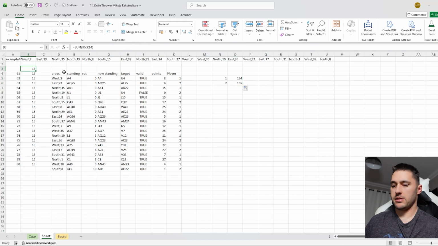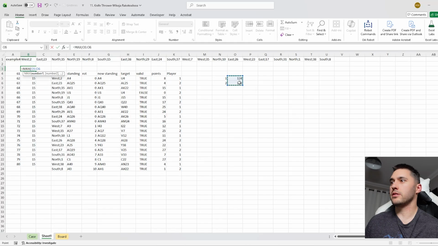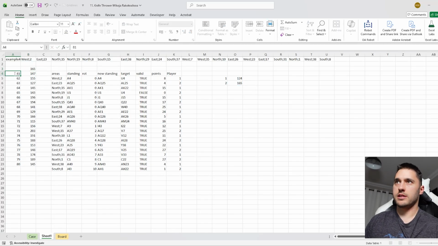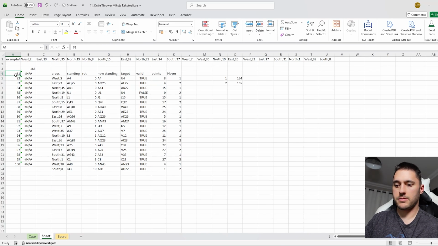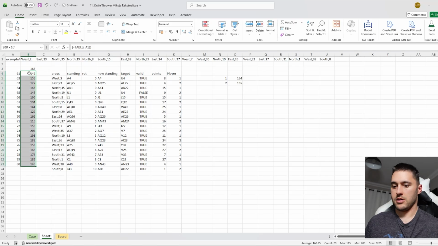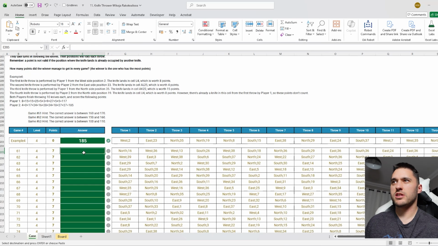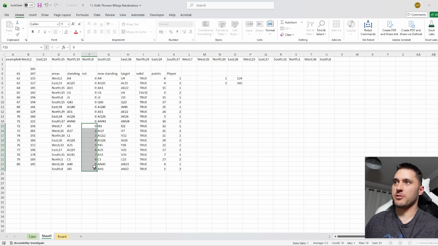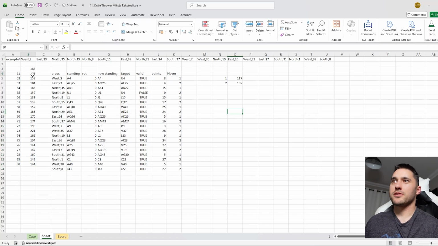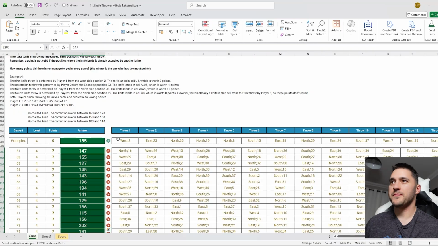Now I want to take the max equals max of this. I think we're going from 81 here. So let's do 81. Are we not? No, we're going from 61, my bad. So hopefully 165 is the answer. It's not, it's 185, so I've done something wrong there. Let's check that. I left a rotation in here, so we don't want to be rotating yet. So now we should have the right answers.